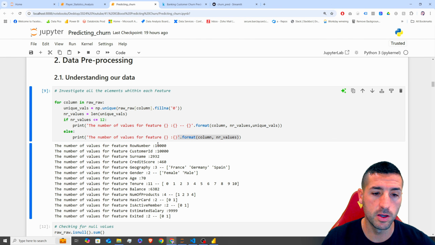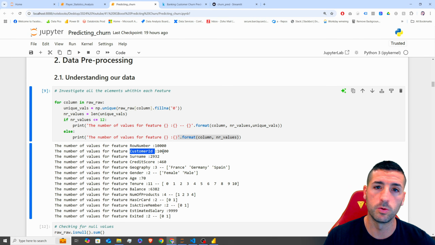So as you can see, we have 10,000 rows and 10,000 customer IDs. So we do not have a duplication in customer IDs.